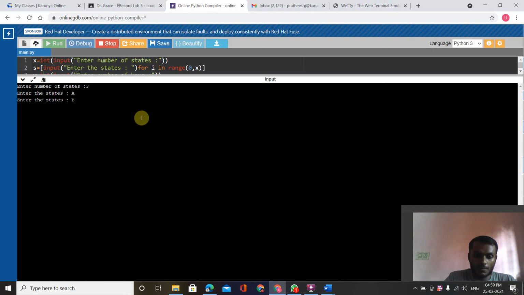B, C. After that it will be asking for our number of keys, so I'm going to give 2, and enter the keys 1 and 2, and the final state is C. So after that for A, if 1 goes, it will go to A, and for A if 2 goes, that's B, and for B if 1 goes, C.